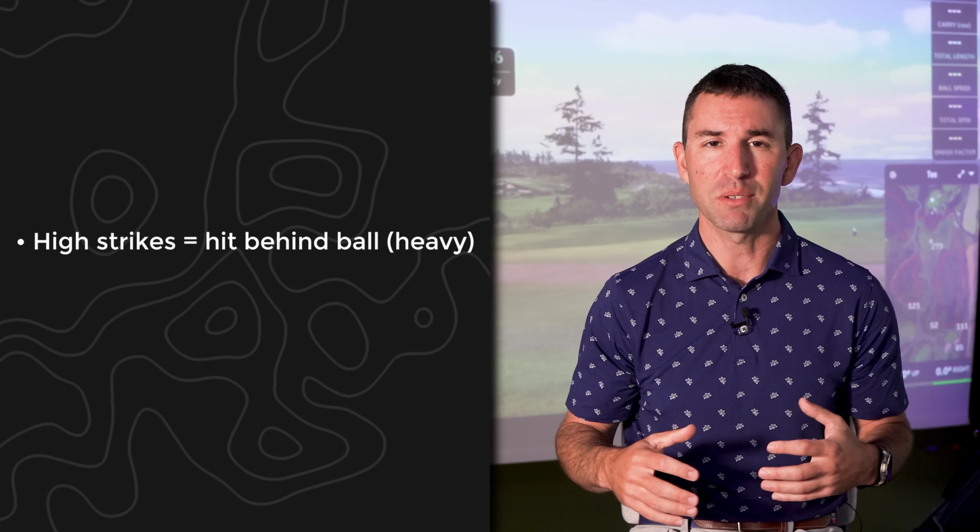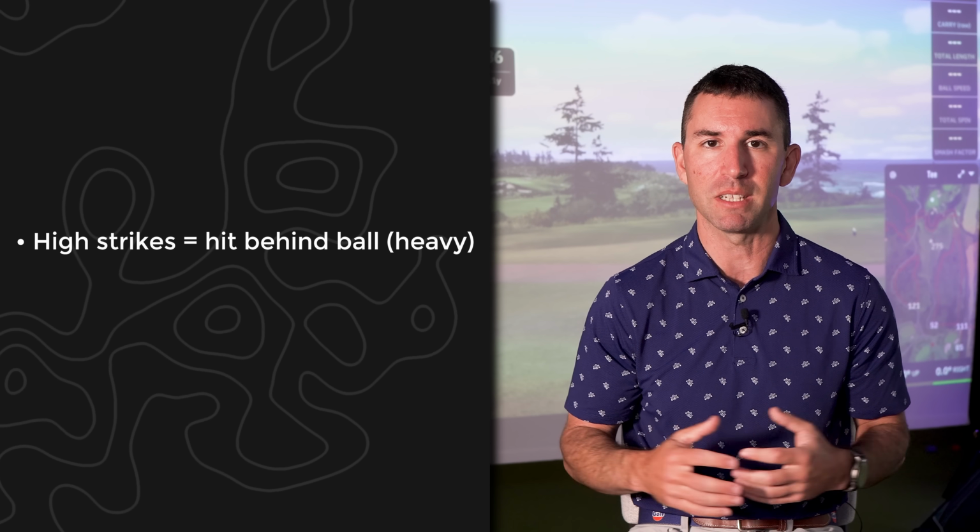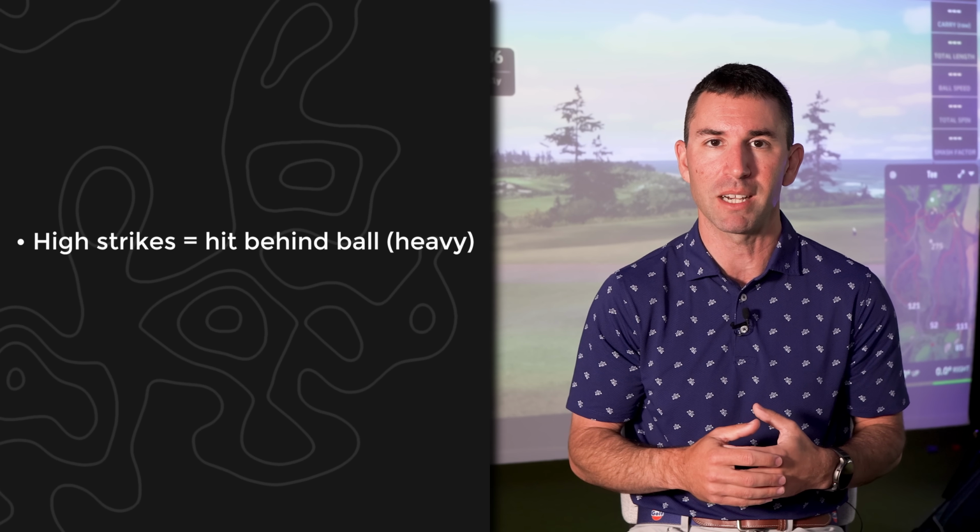I remember as a junior golfer, this would drive me absolutely nuts on the course because I was getting all of that false feedback from range mats and then chunking irons on the golf course. So when you are practicing on mats and you start seeing strikes that are higher on the face, that's usually a really good proxy for a shot that probably would have been heavy on the course because you hit too far behind the ball.